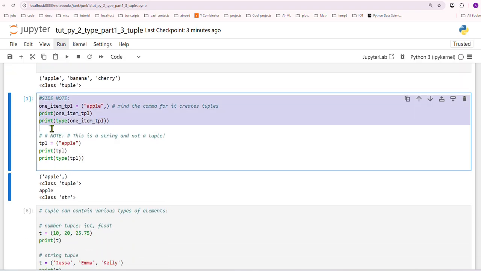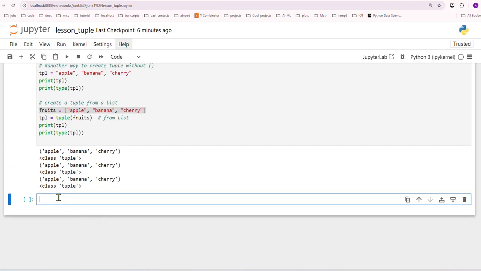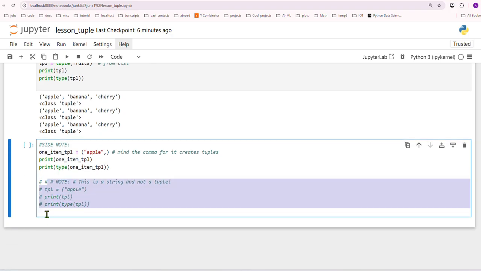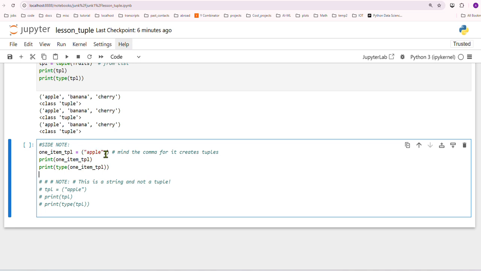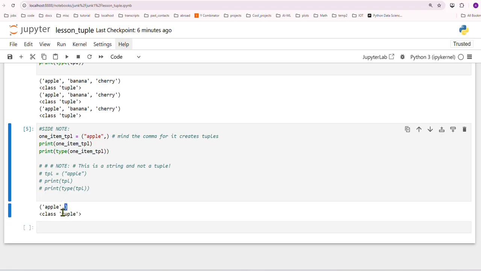Side note: occasionally you may actually have to create a one-element tuple. The way you create a one-element tuple is you open this crescent-shaped parenthesis, type your element, and then put a comma at the end. This is important. You have to put a comma, because this comma is what creates a tuple. If I run this, it creates a one-element tuple. You can see it's a tuple, and you can even see what type of class it is. I'm printing the type and it prints tuple class.